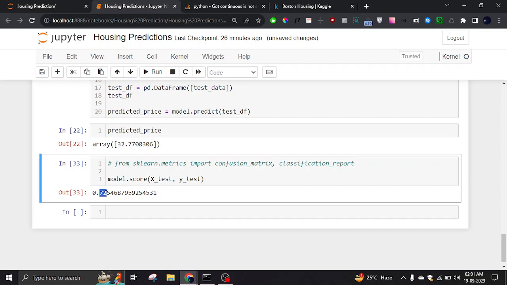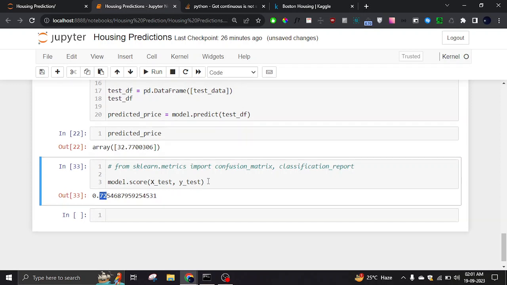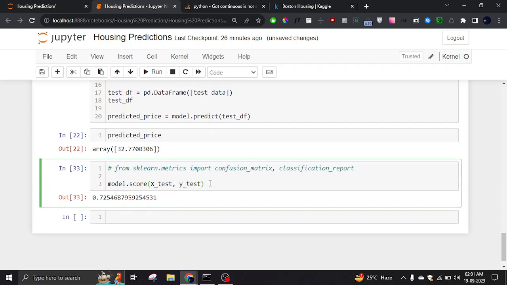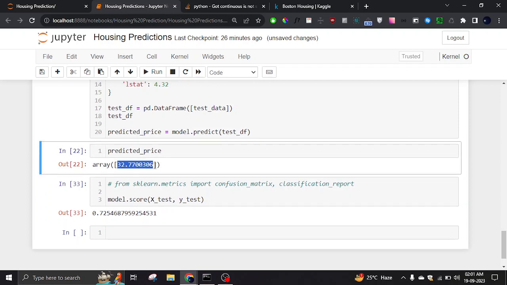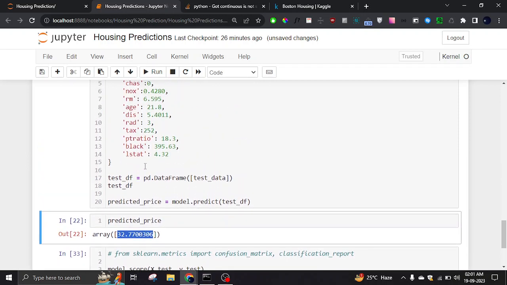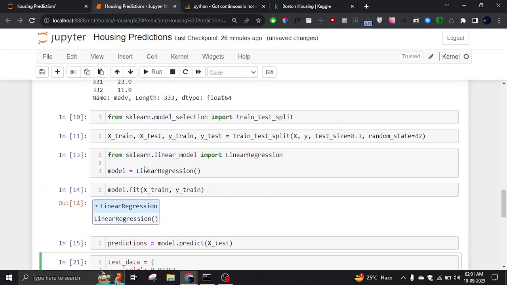Which is not good. So the good would be something close to 85 or maybe 90. So in our case, it's 72. That's why you can see that the original value was 30, and it's giving us this value, 32,000, right? So this is how you can predict. You can provide more data.